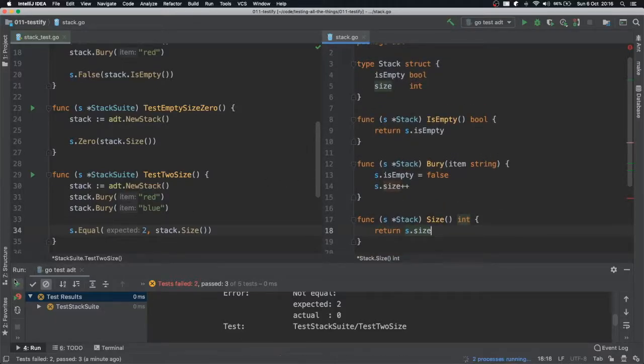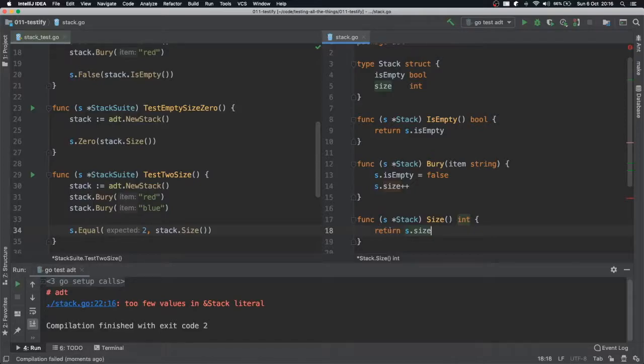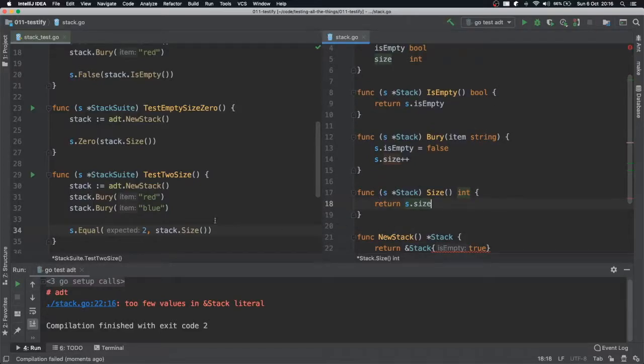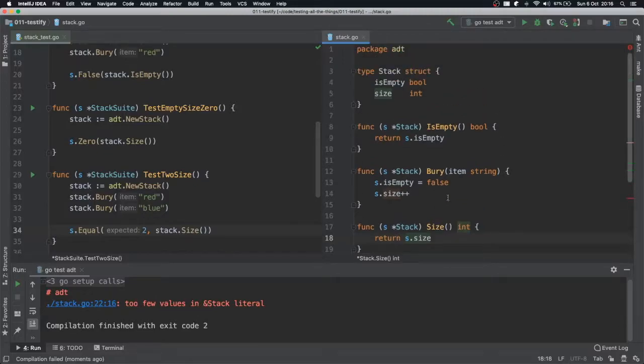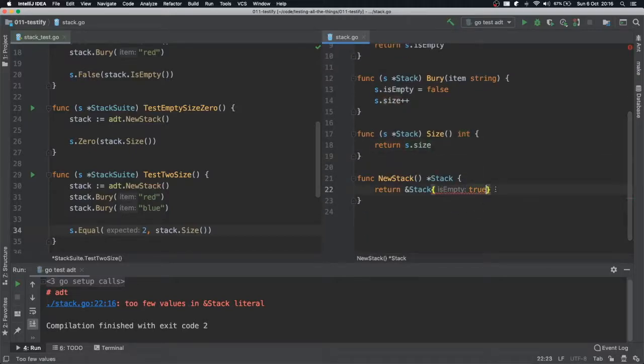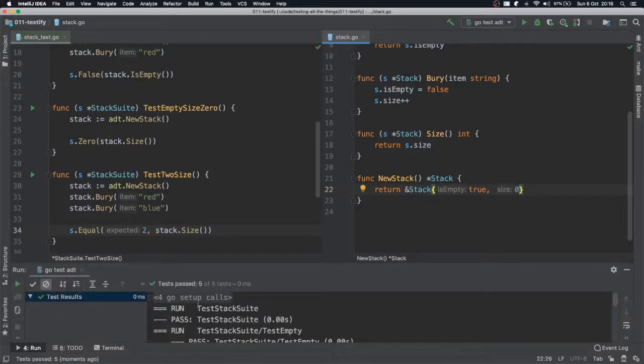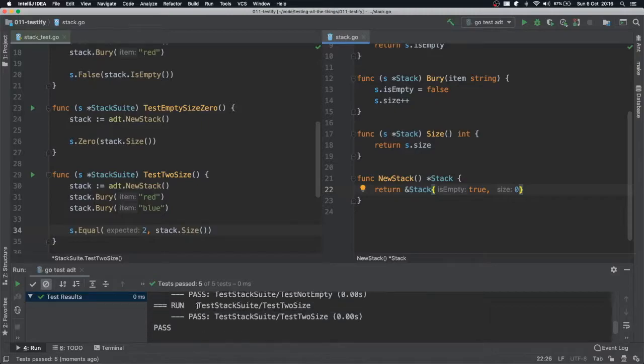Now if we run tests, I've got a mistake. Too few values in. Yep. I forgot to add default size. There we go. In there, so we run it again, and now we're green. Excellent. Okay.